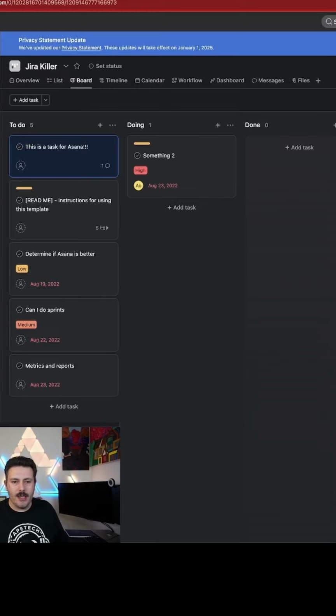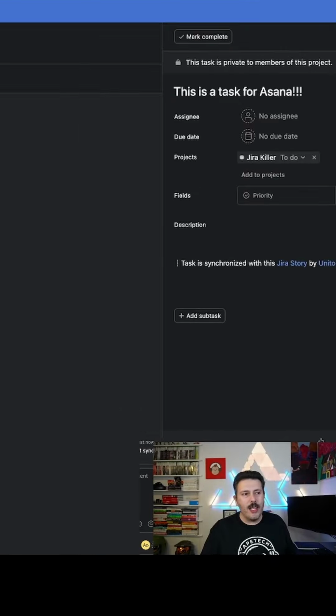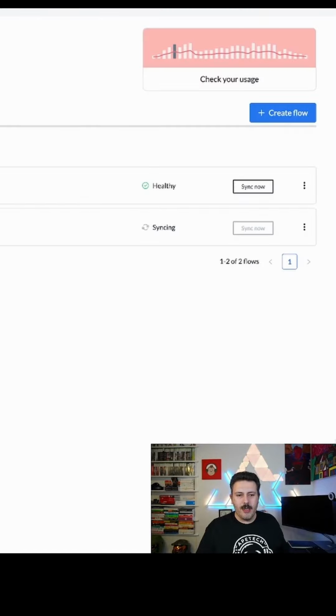So I'm just going to open up this task. I'm going to come down to the comments. This is my first synced comment. I'm going to click on comment. And just like we did earlier, Unito is going to pick up this change. It's going to start syncing, and then it's going to come over to Jira.